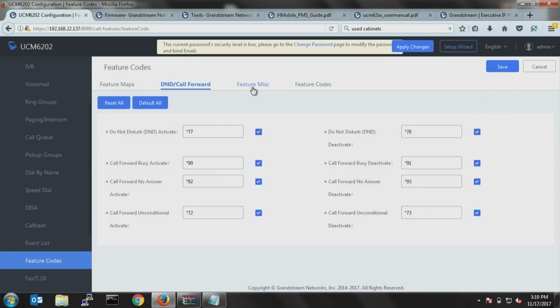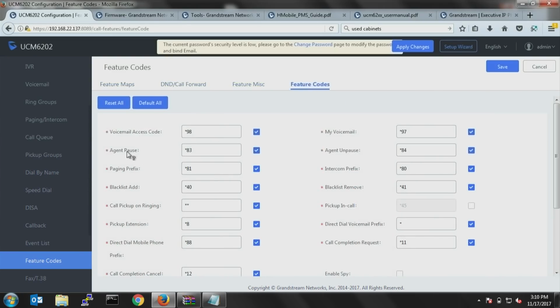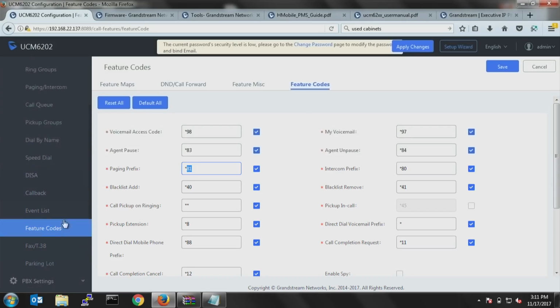Feature codes, these are the feature codes that are supported by the UCM, and they tell you exactly which one of them does what. You can change them if you want to. For example, if you want to use 81 for paging and you want to use it for a different purpose, you can actually change that value to something else that is not being used by another functionality.